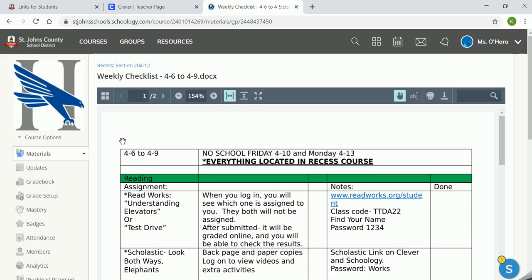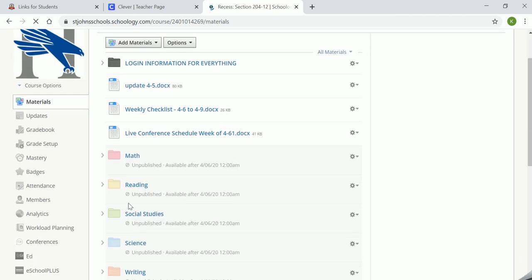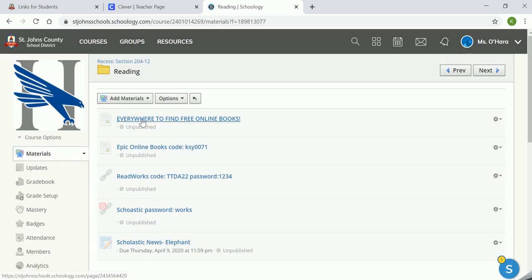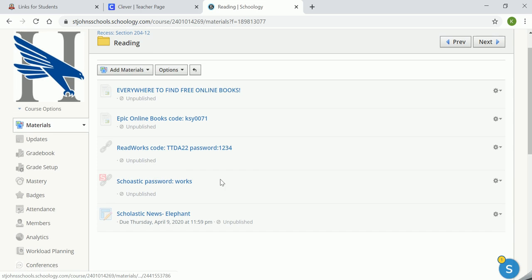So if we go to our recess course and take a look at the reading folder, I put a link that includes lots of places to find free online books, a link to Epic. Here's a link to ReadWorks for your first assignment, a link to Scholastic News, and here's where you'll submit your Scholastic News assignment.